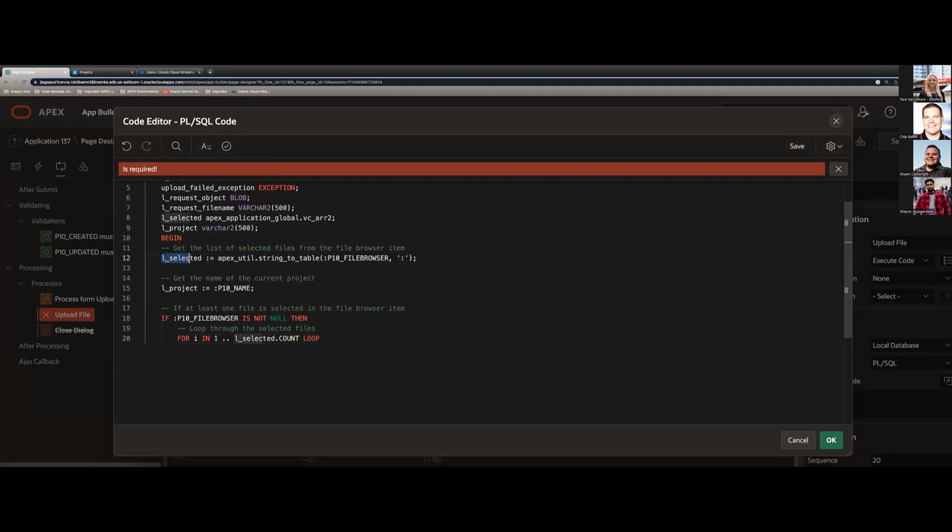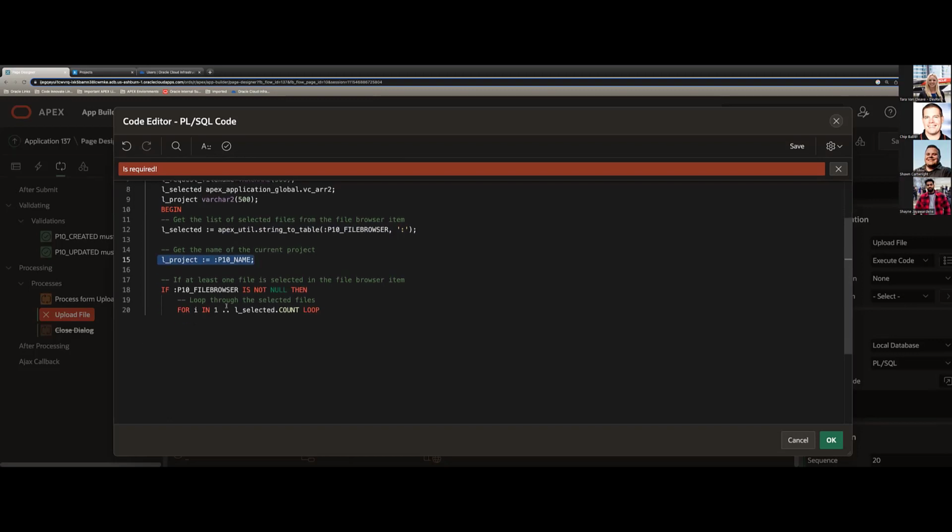We'll do some small things like getting the files out of the page item, assigning the project name. So that's the name of the project that we specifically clicked on, and then looping through and getting all the files out of the file browser. In our case, we're only going to be uploading a single file at a time, but you certainly can allow your users to upload multiple files at once.